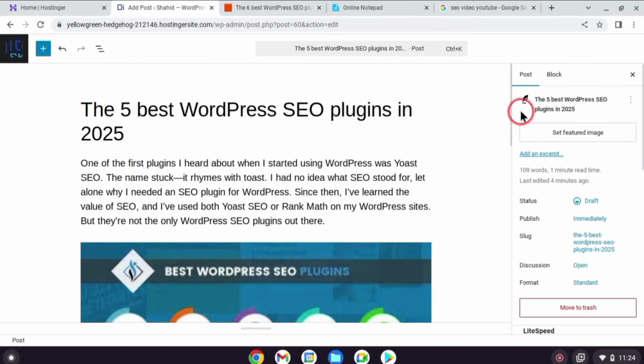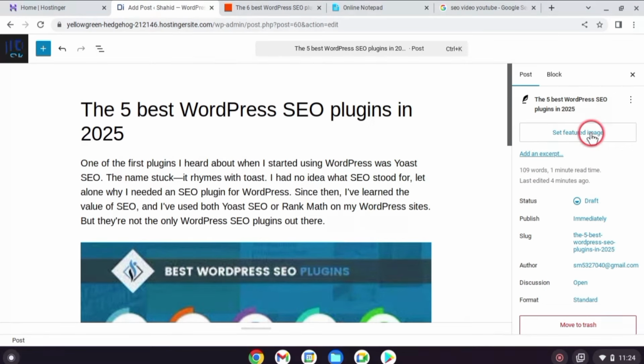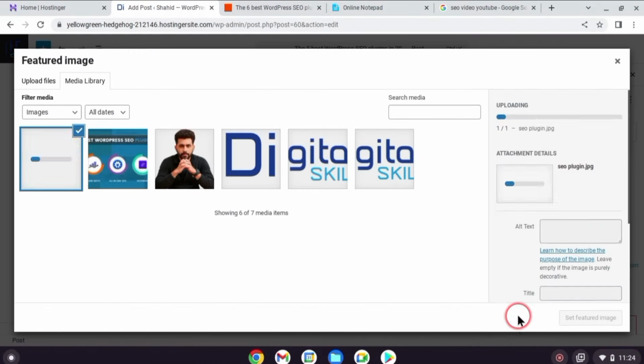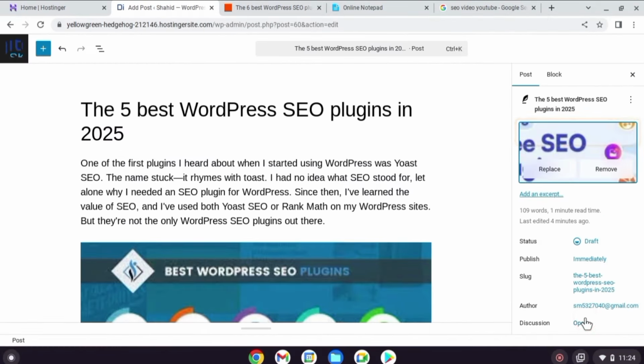Next, let's go to the right sidebar. At the top, you will see the feature image option. Click on it and upload a nice image for your post. This will be the thumbnail on your blog.